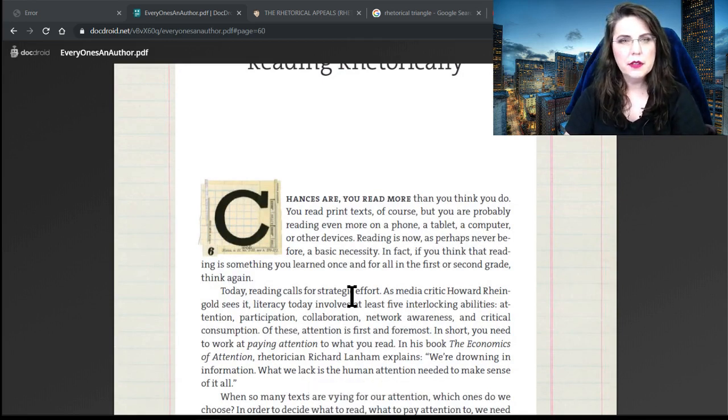You read print, text, of course, but you are probably reading even more on a phone, a tablet, a computer, or other devices. Reading is now, as perhaps never before, a basic necessity. In fact, if you think that reading is something you learned once and for all in first or second grade, think again. Today, reading calls for strategic effort.